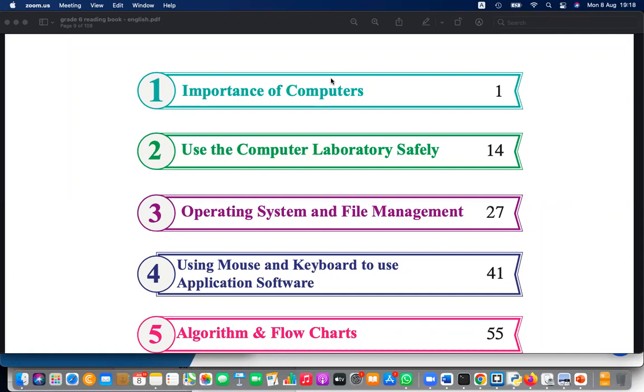Lesson number 1, importance of computers. Under this lesson, we discuss what a computer is, what kind of device it is. We discuss it as a system with a lot of components and sub-components. The main components include input devices, output devices, storage devices, processing devices, communication devices, and memory. These are the components of the computer system.